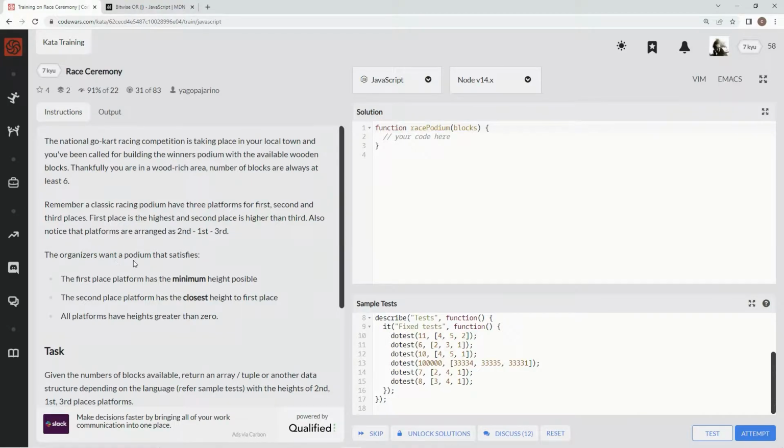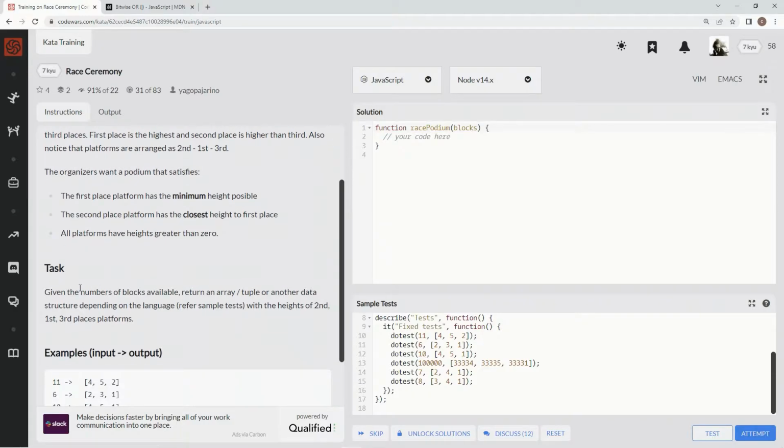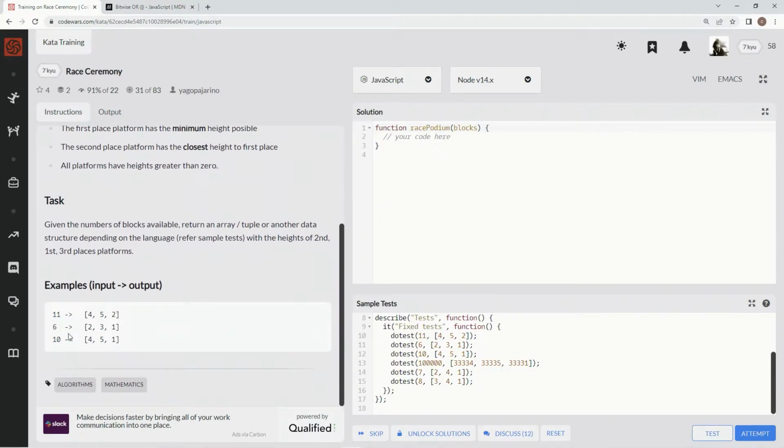The organizers want a podium that satisfies a first place platform with the minimum height possible. The second place platform has the closest height to first place, and all platforms have heights greater than 0. And then, given the number of blocks available, we're going to return an array with the heights of the second, first, and third platforms, just like this, okay?